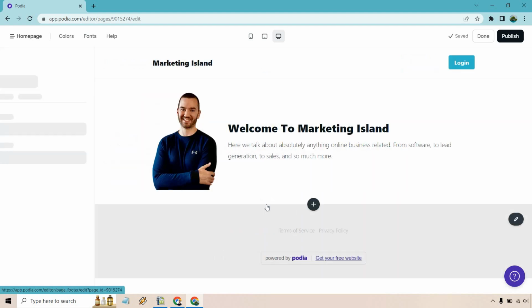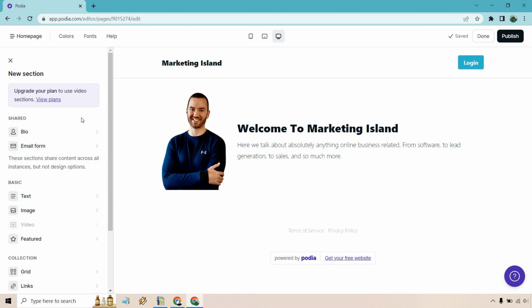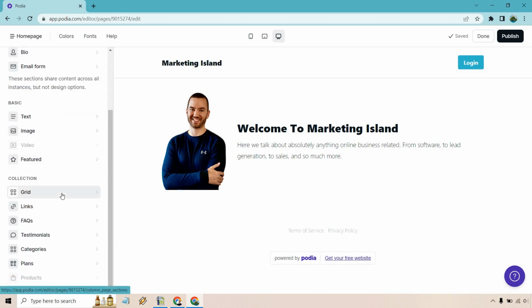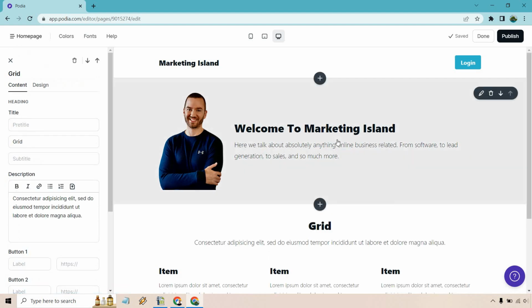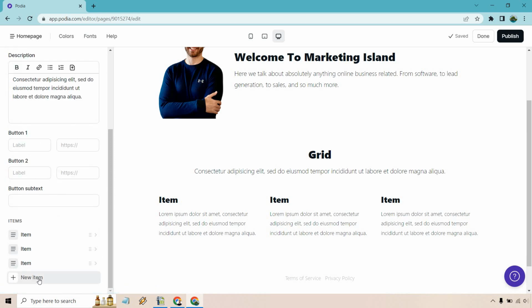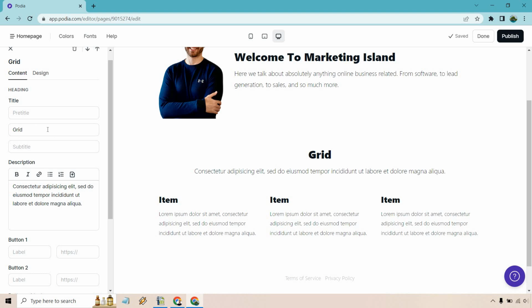Let's say we want to add another one. We can click on the plus here. We do have our bio, our email form, image, featured, grid. Let me show you how the grid actually works. So what we can do is utilize a grid where we have specific aspects in the top, bottom, and of course we can change these around. If we want to add a new item, we can do that. Of course, this is going to be the top grid.